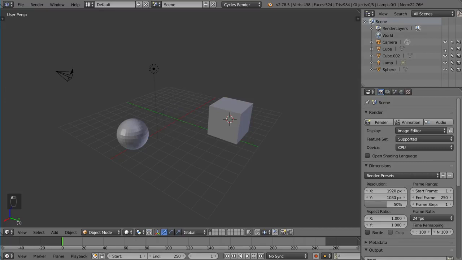So if I were to, for example, click and drag over these guys and hide everything, if I hit Alt-H right now, it would unhide everything. But if I just clicked on these, I could unhide individual ones without unhiding them all. So that's a good way to have a little bit more control over what you want visible and not visible.